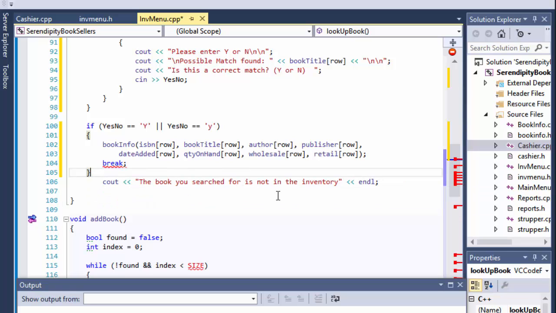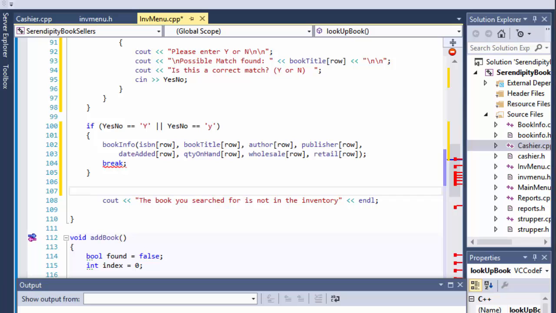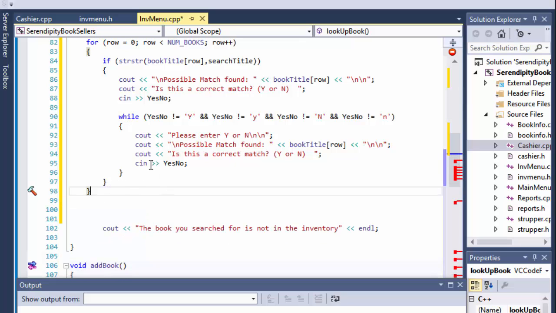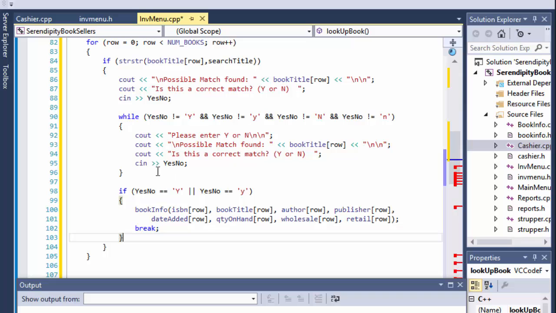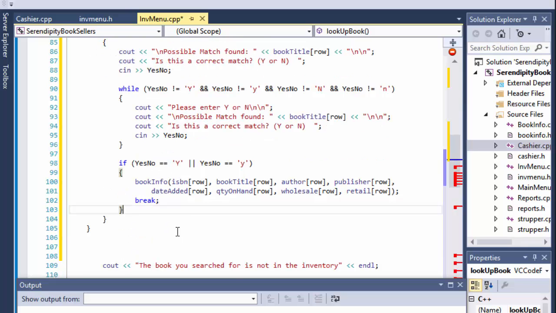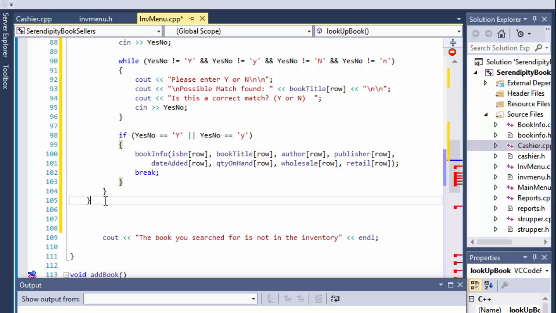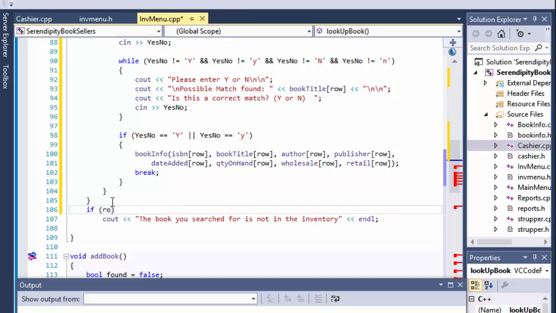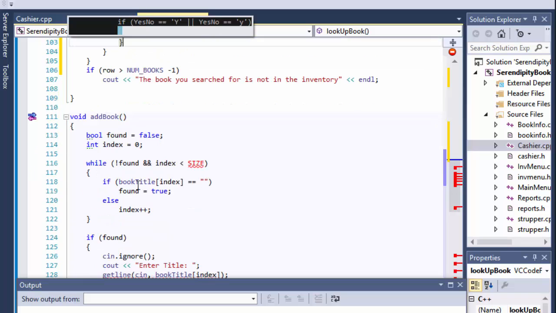But if, so we have that. Except obviously, I'm sorry, this comparison has to be after the user entered the correct value, yes or no. That's when we are breaking out. And over here, if we reach this end, if the row is greater than the number of books minus 1, in other words, if we are at the end, then we know that we searched the inventory, there's nothing to be found. Okay, so that's that. Let's do the addBook now.